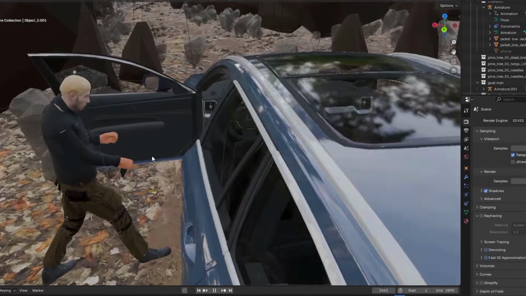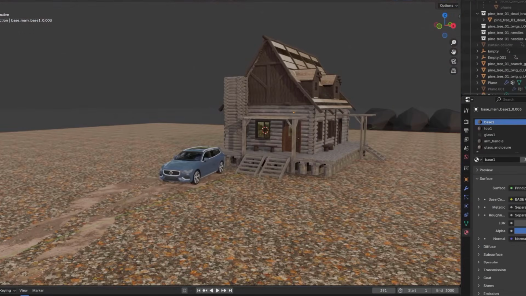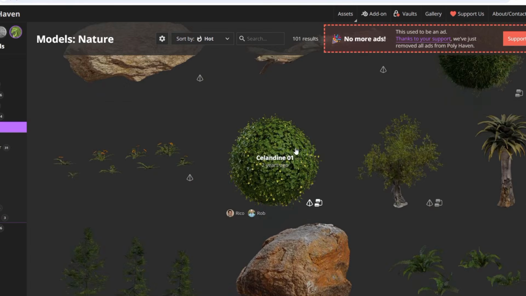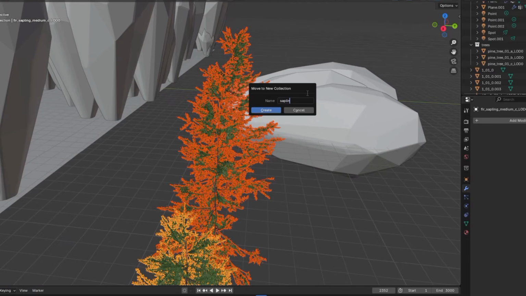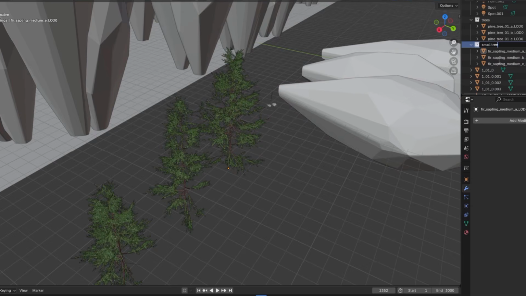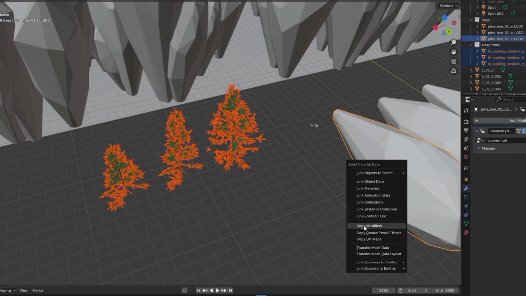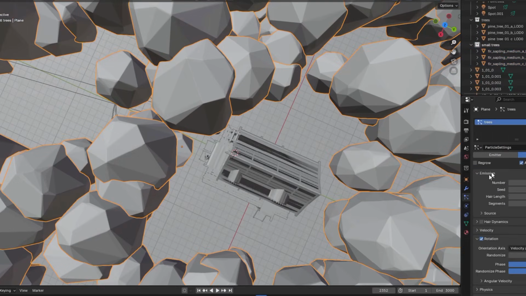Now it was time to make this environment actually look like a forest, so I brought in this leaves texture for the ground and gathered all the vegetation assets from Polyhaven. A great trick I use to render vegetation is to give each asset this node tree, which basically replaces the mesh with a convex hull in the viewport. This allows you to render millions of polygons and still keep the viewport responsive.